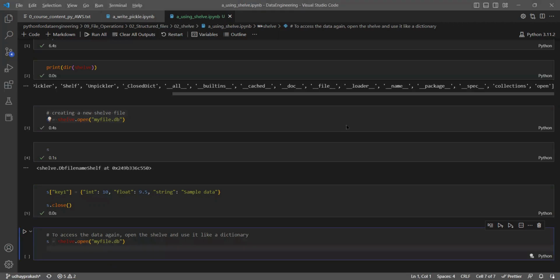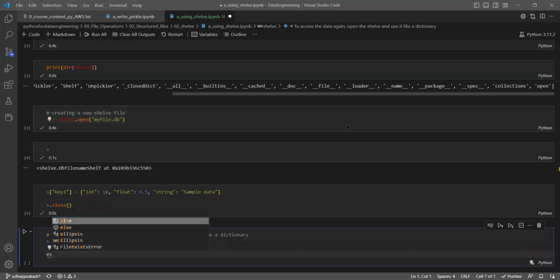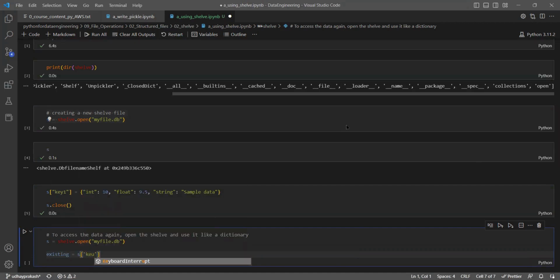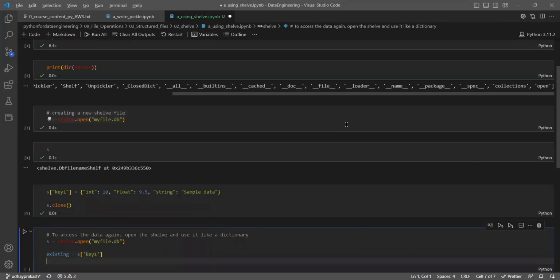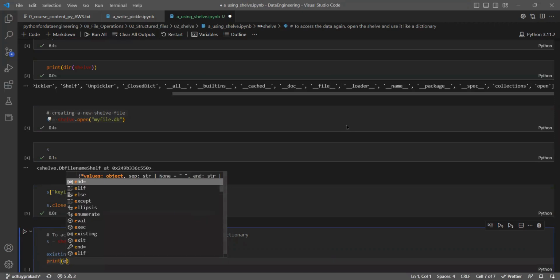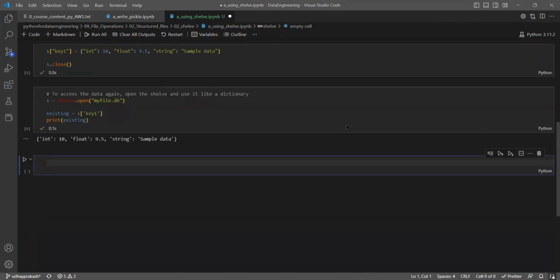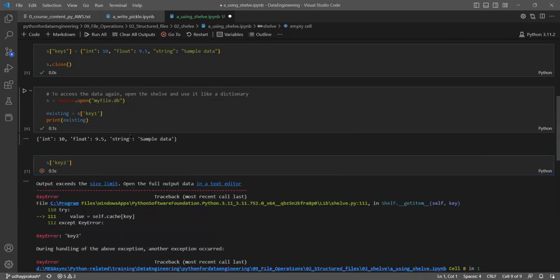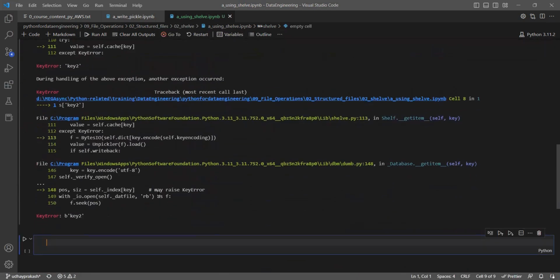Now if I want to get the existing values, existing equals s of the key. If I say key1, I got it. And if I print the existing value, I get it right. Similarly, if I try to ask for key2, which I don't have, what is it saying? It is throwing a big error.